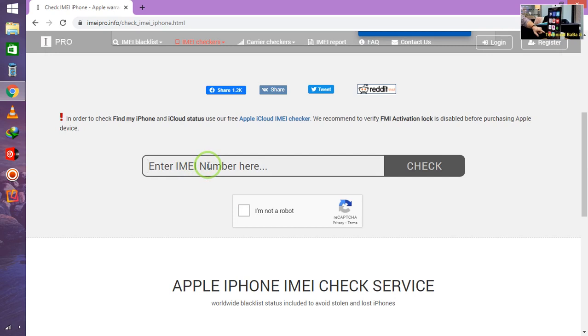you need to type the serial number or IMEI number of this device. If you know it, then that's good. Or you can go to Settings, then General, then About. In About you will get all the details here.